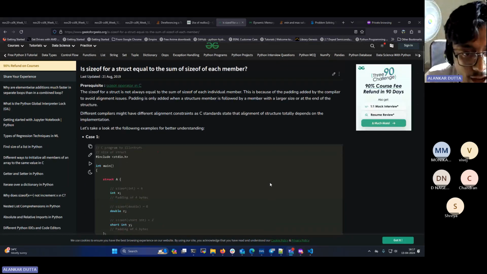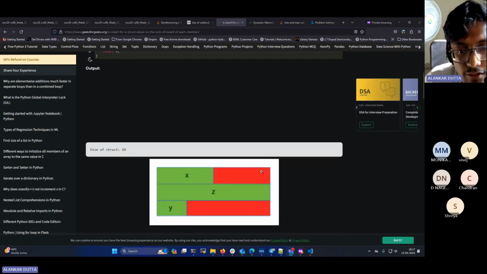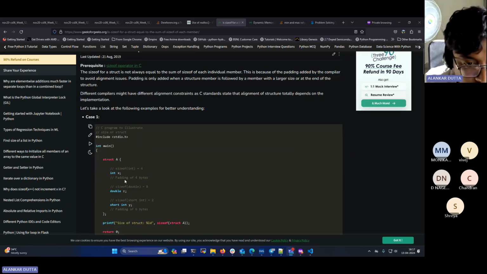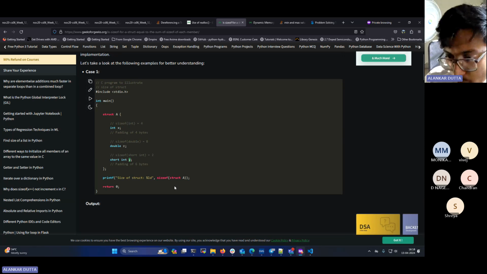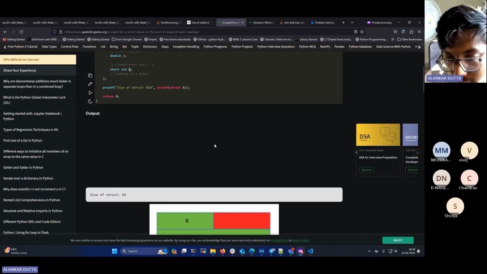But the idea here is that imagine you have three elements in a structure: int x, double z, and short y. One is of size 4 bytes, this is of size 8 bytes, and this is of size 2 bytes, because it's a short int. Now the question is, what do you expect the size of this structure to be? If you naively add, it will be 8 plus 4, 12, and then plus 2, so 14 bytes. But what you will get at the end is something greater than 14 bytes, because of padding, which is done to match things.